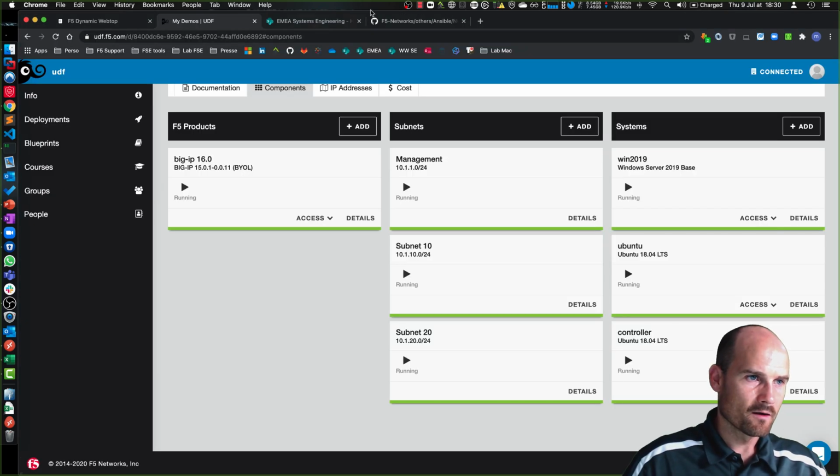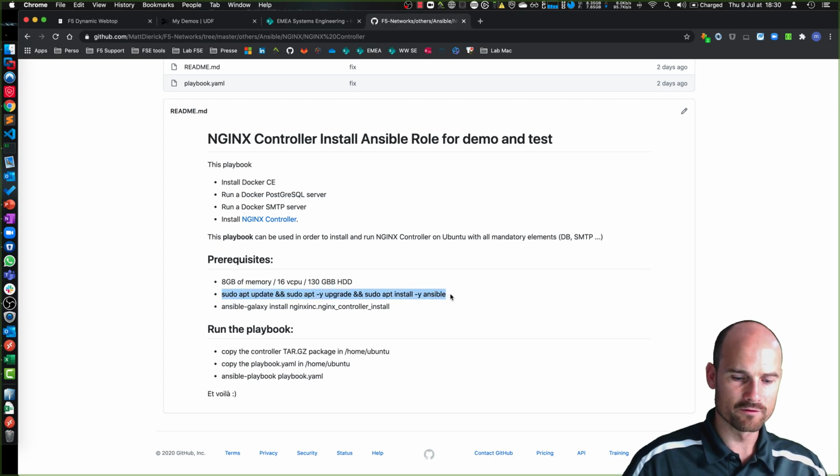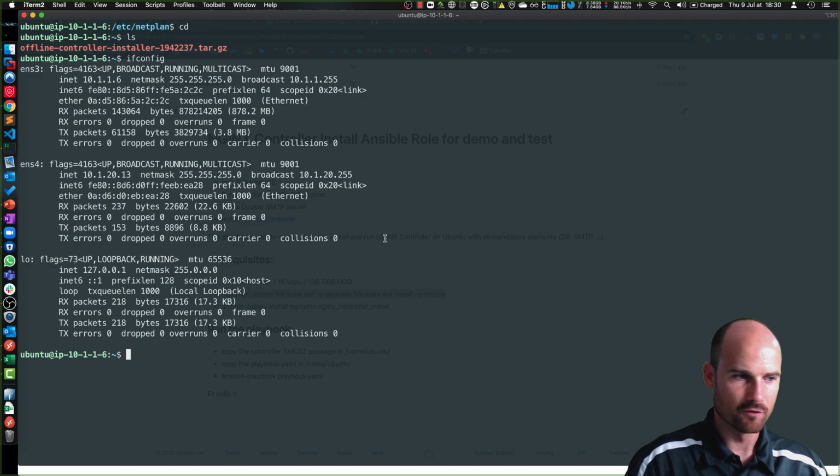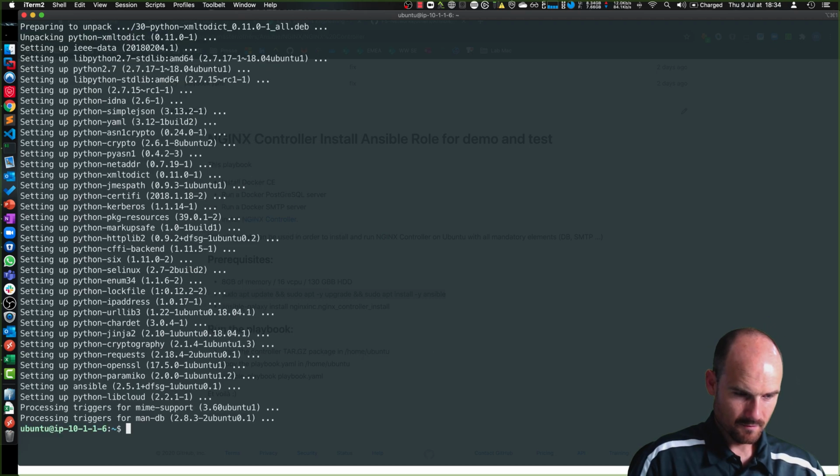Then on my GitHub, I created the playbook and the different steps. So it's pretty easy. It's only 1, 2, 3 steps. So of course, update, upgrade, and install Ansible on your Ubuntu server. This is the first step. Okay, so now Ansible is installed.